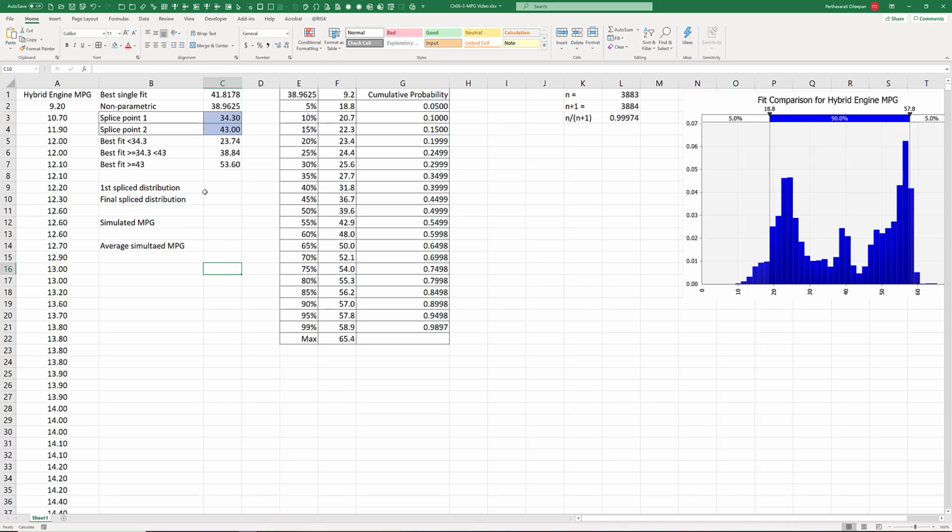Now we need to splice them together. The way we're going to do it is we're going to splice the first one and the second one. So that will give us 1 plus 2. And then we take 1 plus 2 and splice it together with 3. So that will give you 1 plus 2 plus 3. So first spliced distribution. So we have to do risk splice.